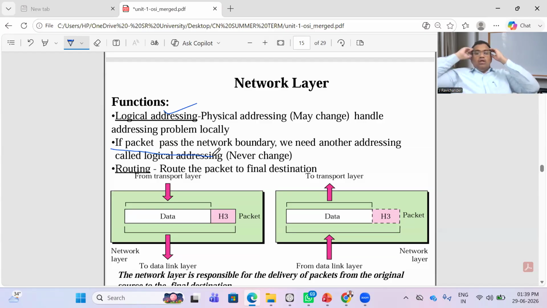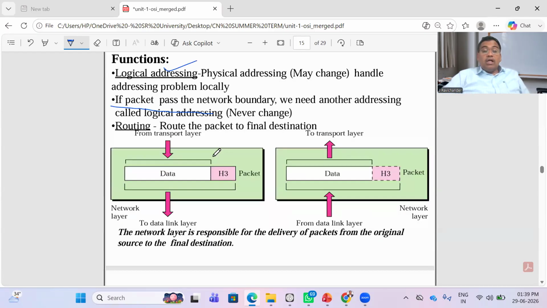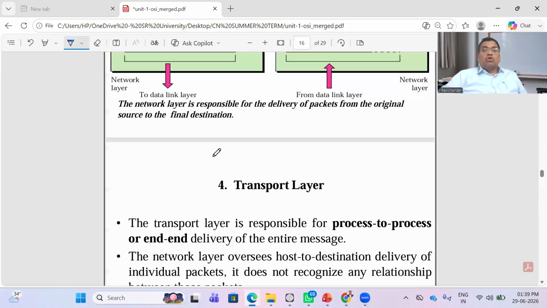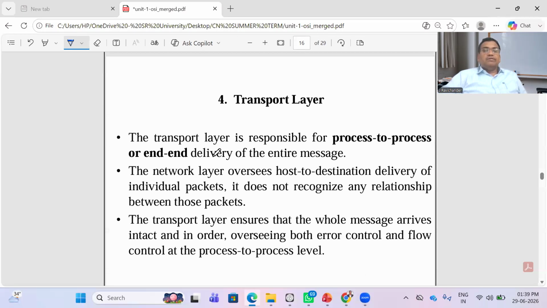Routing: the packet to the final destination. The network layer is responsible for delivery of packets from the original source to the final destination.